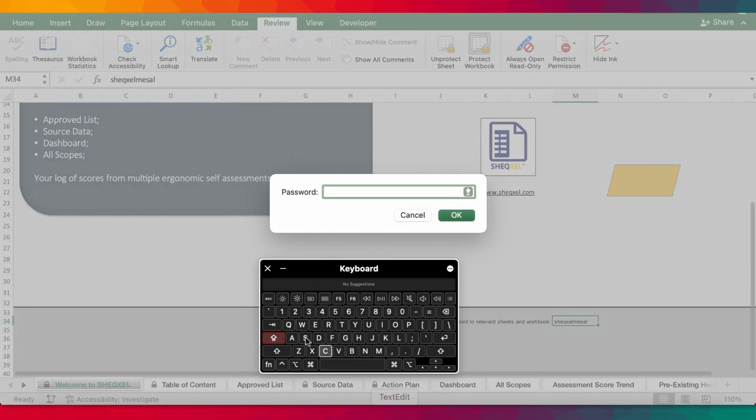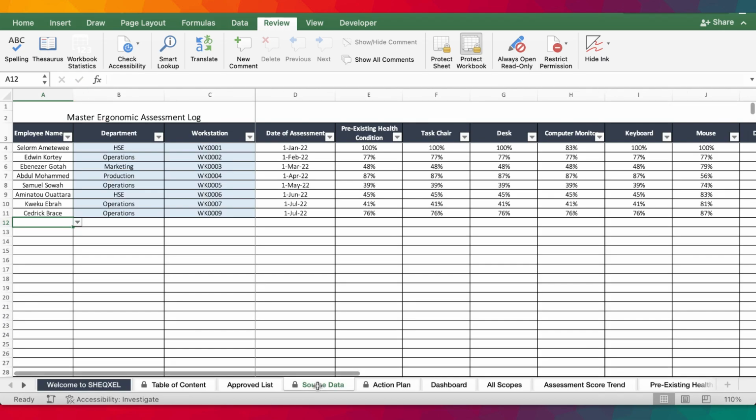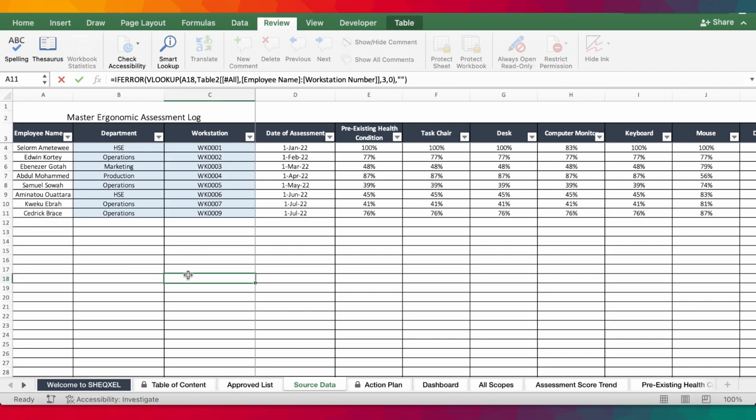So with the password, all you need to do is just grab it. Hold on. All right. Now we grab the password, we come to the source data, we unprotect the sheets. Okay. Then we have access to this.